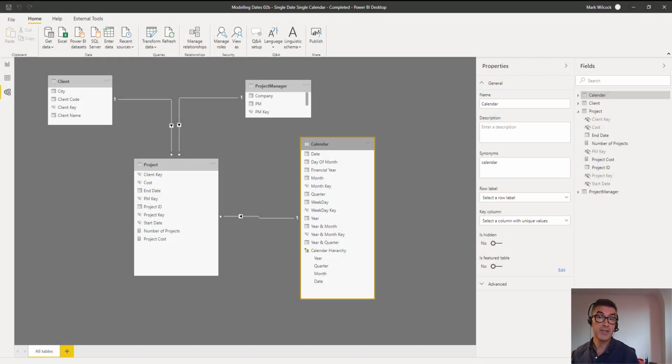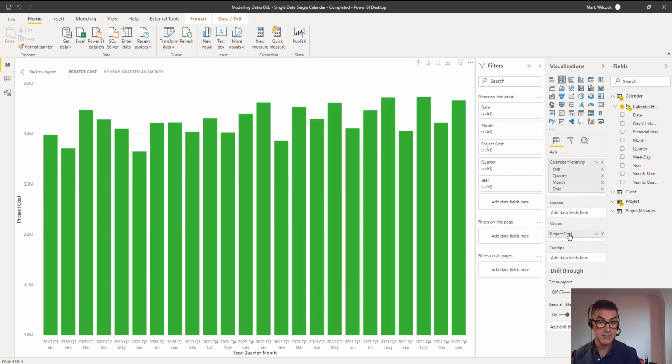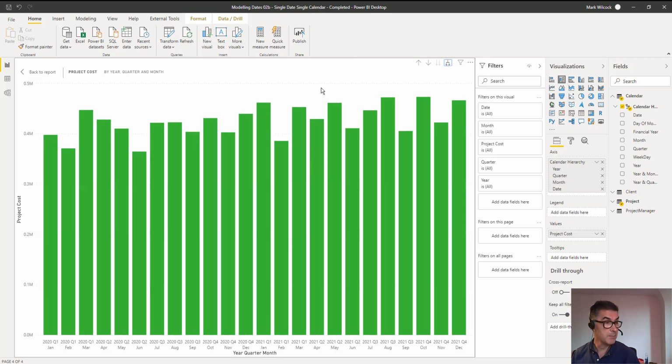By the end of the last video, we'd created our calendar here, and we joined our calendar table up to our project table, our fact table, by joining the calendar date against the start date. And that allowed us to create visuals like this one on top, where we take the project cost, a measure, on the project hierarchy, against the calendar. So we can look at the calendar hierarchy by quarter or by month and so on.